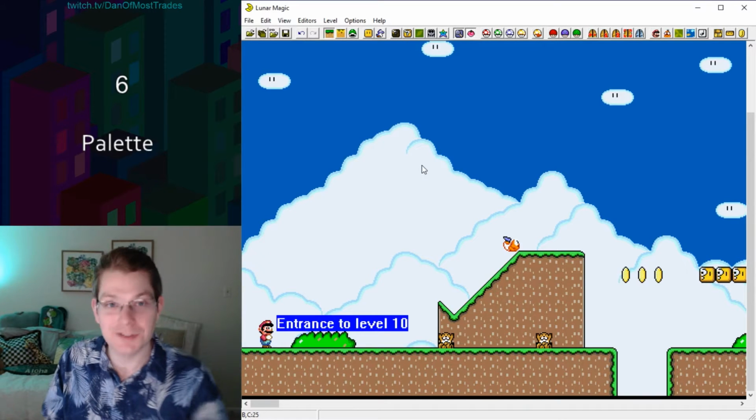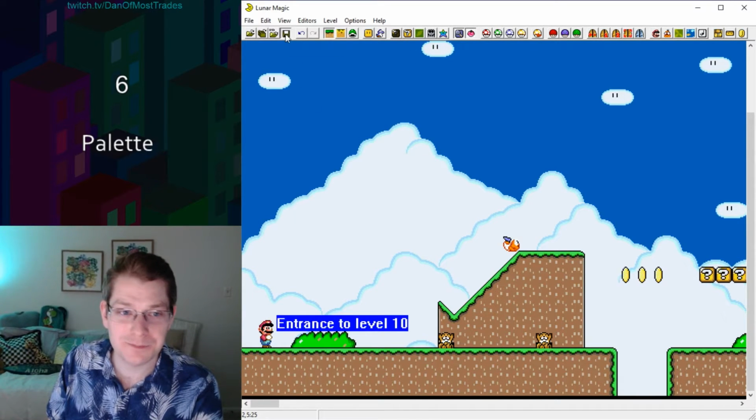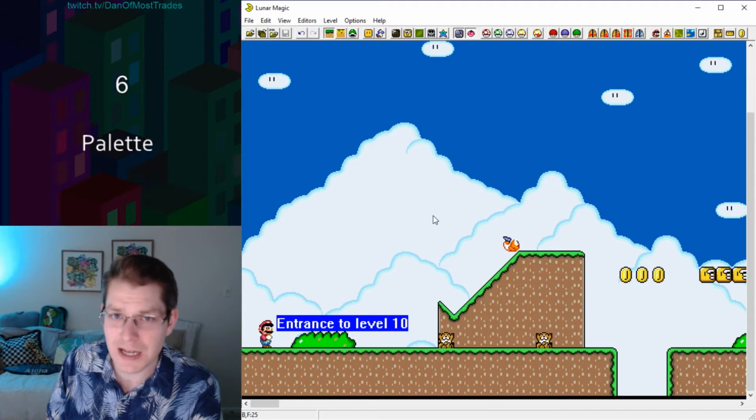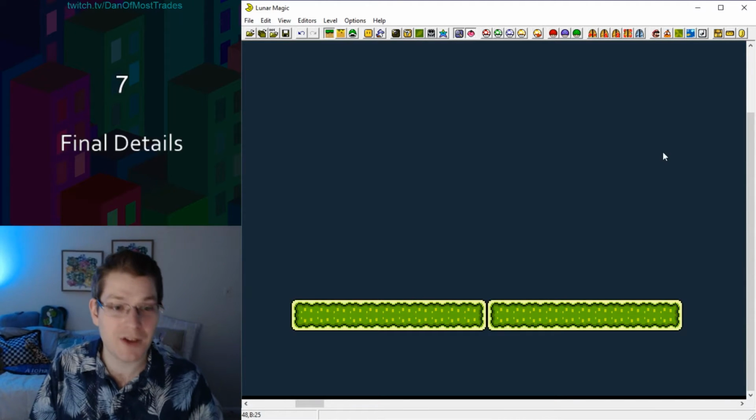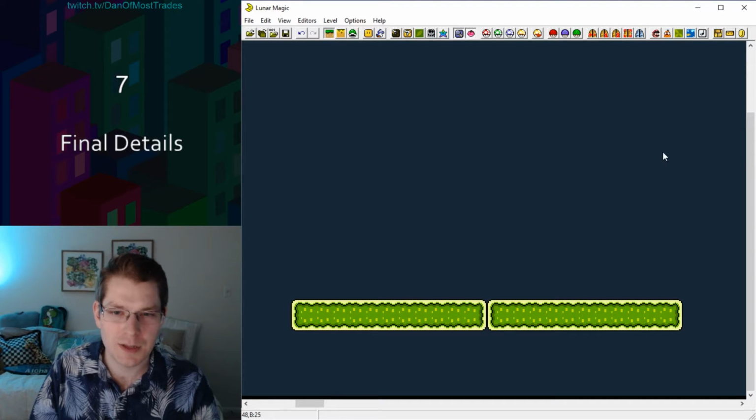There we go. So now we have a modified palette. Not bad. Terrible, but not bad. Number 7, final details. Just some stuff to get you on your feet, get your level kind of going, make it a bit closer to how you want it to end.